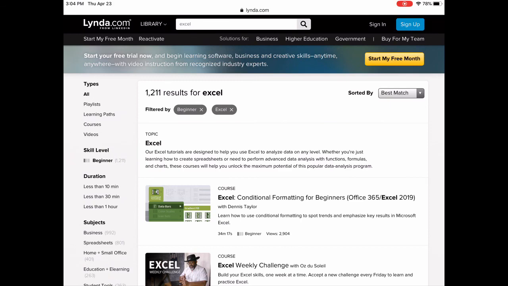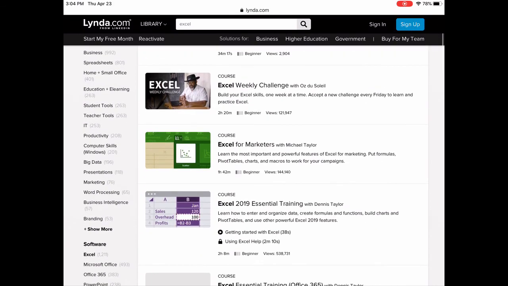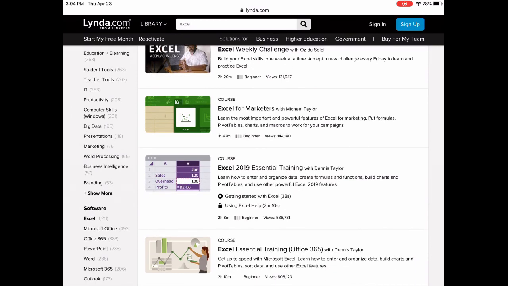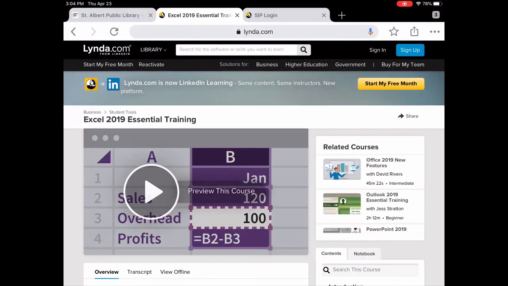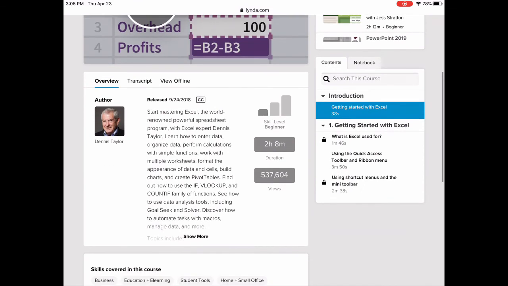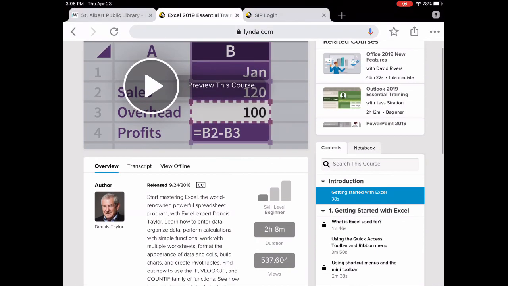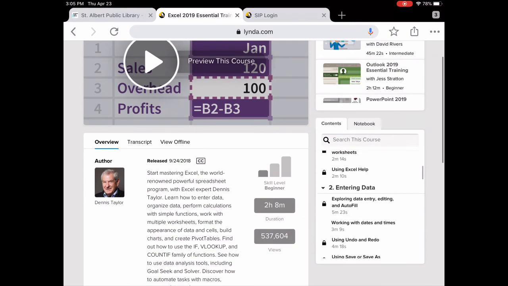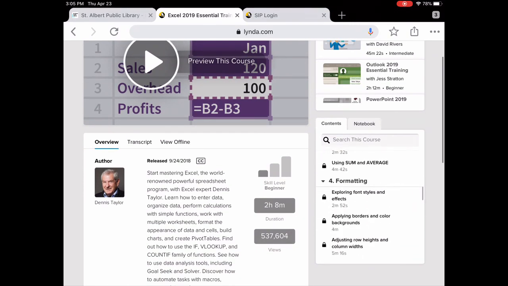If you want a course that's short, you can narrow it down by 10 minutes, 30 minutes, or an hour, if you want to do the whole thing. So I'm just going to randomly pick one. We're going to look at the essential training. This is probably one of the longest ones they've got. Yep, 2 hours and 8 minutes. So you can see there's lots of information on there. There are all the different topics that are going to be covered in this course.